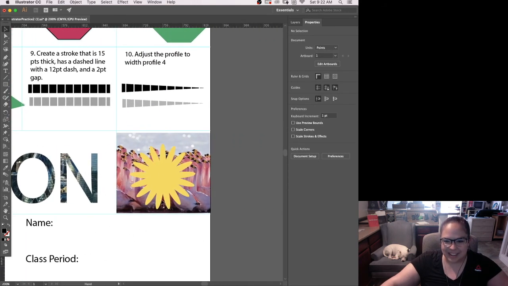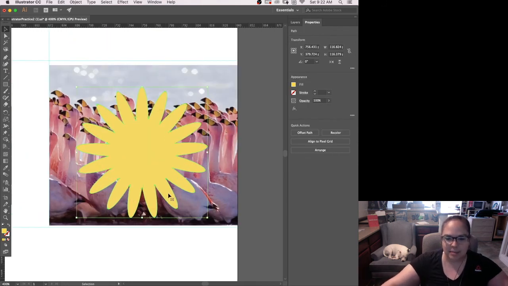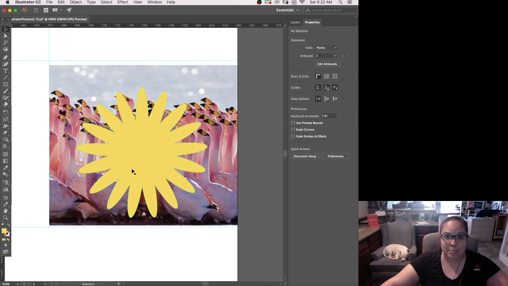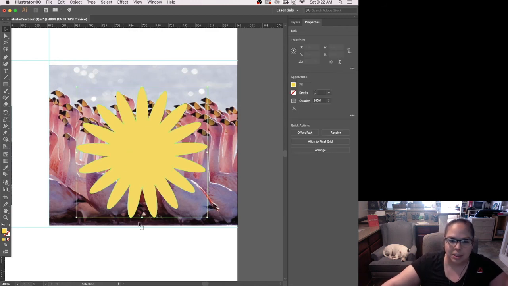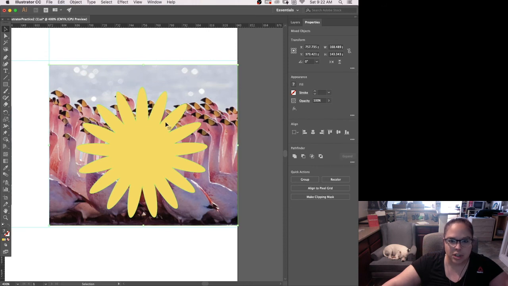All right, next, exact same concept. This one is the exact same concept, just instead of text, we're doing a shape. So I'm going to click the shape. I'm going to shift click the picture, making sure I didn't accidentally deselect the shape. Make Clipping Mask.